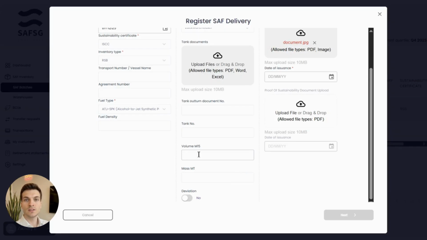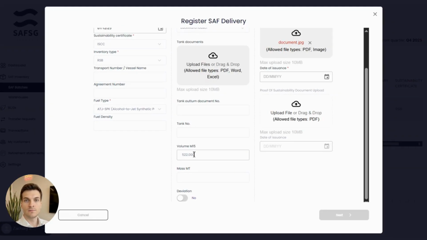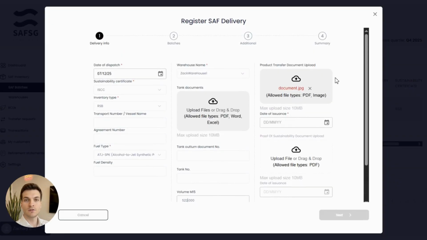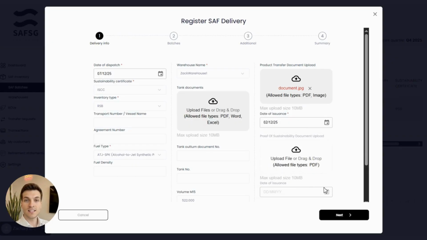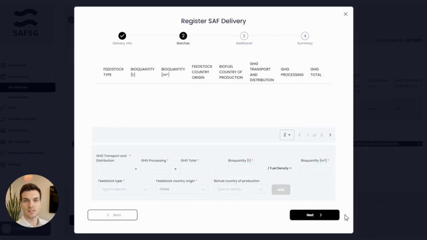There is also a field called Volume M15, which simply means the metric tons measured at 15 degrees. After that, I upload the product transfer document, enter the date it was issued, and click Next. The next step is the Batches page. Here, I can add as many batches as I need.